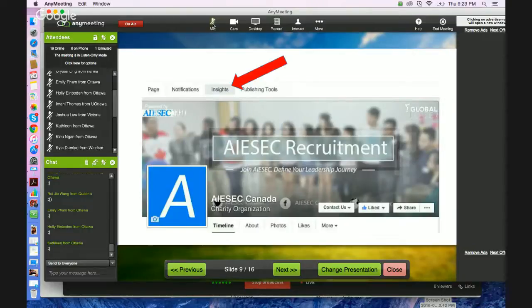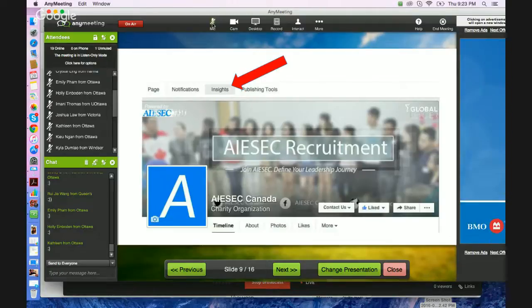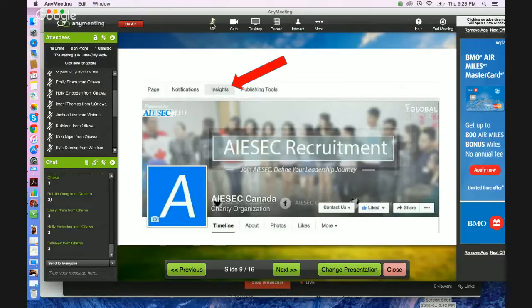All right, so where to find the analytics. The first step you have to do on your Facebook page is to go select the Insights tab. Pretty simple. The red arrow is pointing directly at it. It's very easy to find. If you do have issues finding it, obviously you can ask me and I'll do my best to help you out.